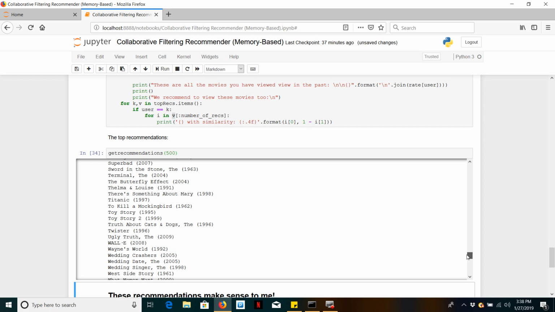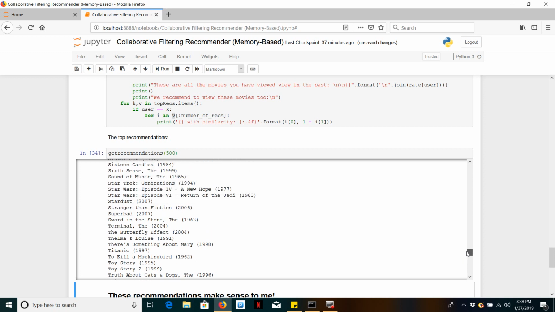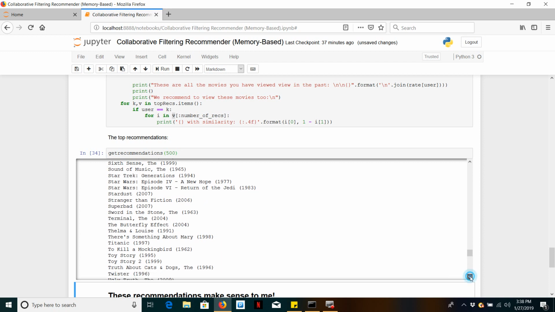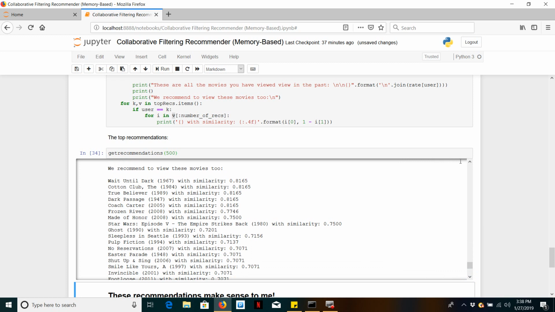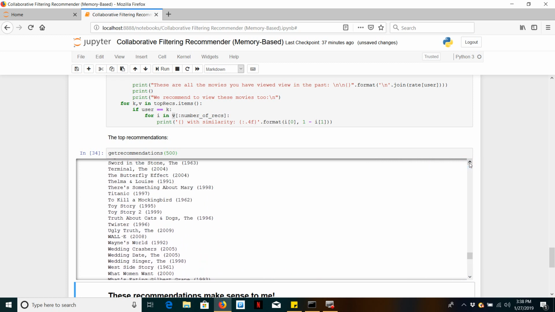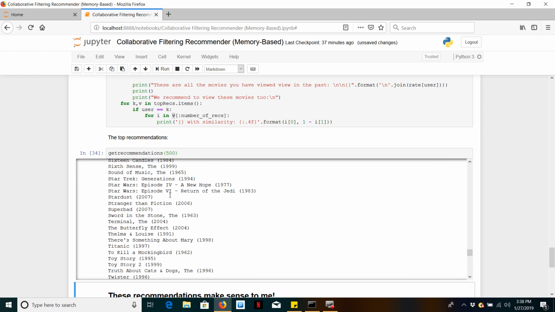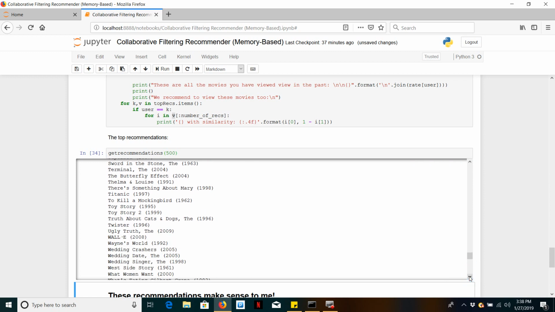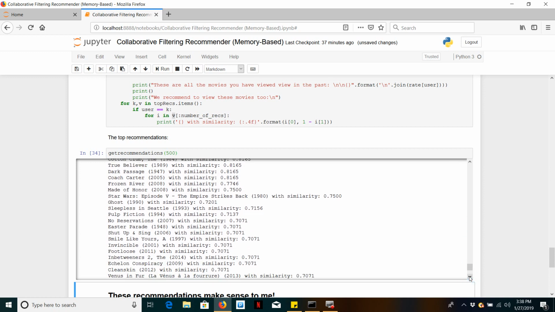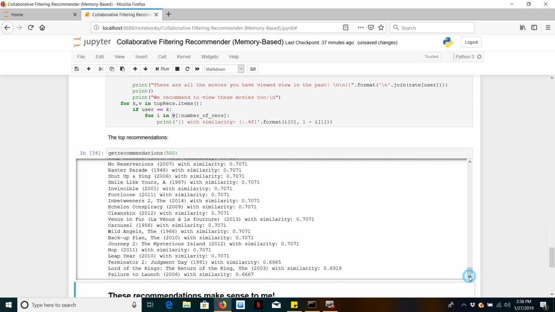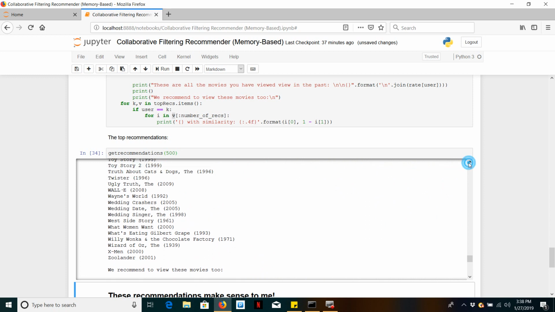Have they seen Star Wars? Let's see. Oh, these are the Star Wars. Let's look down here. As you can see down here, I recommended a Star Wars movie to them, Star Wars Episode 5, which they have not seen before. Makes sense to me, right? Let's go back up here. Star Wars Episode 4 and 6. Toy Story. Man, this is really good stuff. Terminator. Let me see if they viewed the first Terminator.